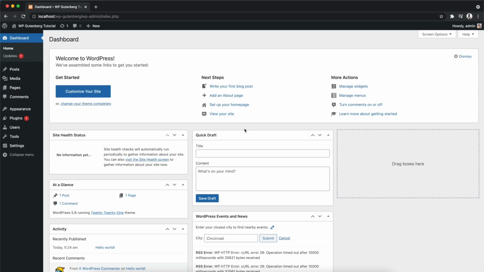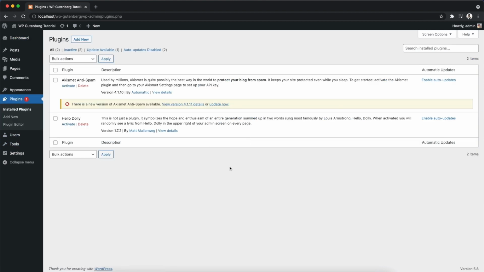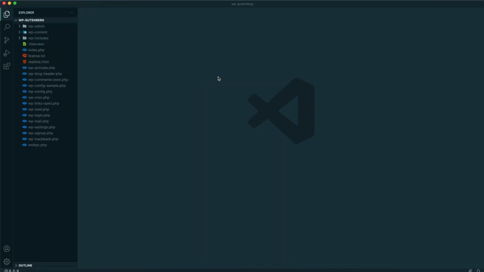So here this is a fresh new WordPress install, and here within the plugins we don't have any extra plugin. We have only these two default plugins available. Now let's go to the code editor. Here I am using Visual Studio Code, and here I have already opened my project.